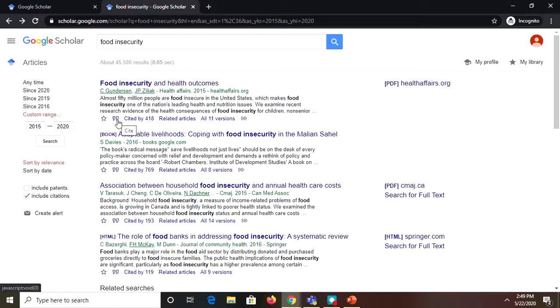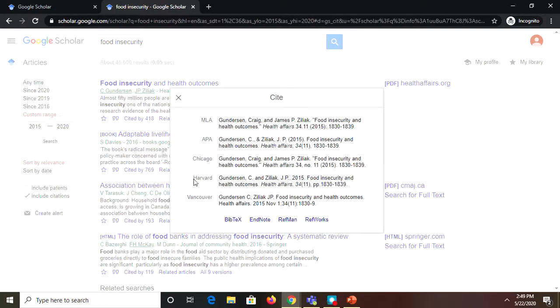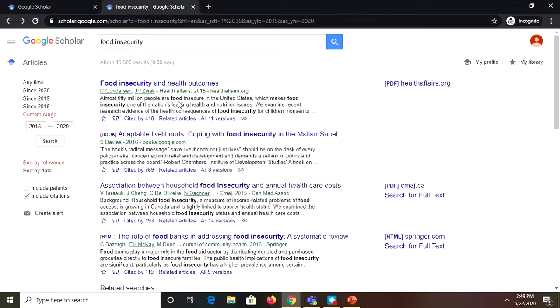Next up is the quotation mark. Pay special attention to this because this is where you get the citation for Google Scholar articles. So if we clicked on it, all the citations come up, MLA, APA. So that is citations. Just remember that the citation is computer generated, so you'll want to double check your citation before handing in your paper.